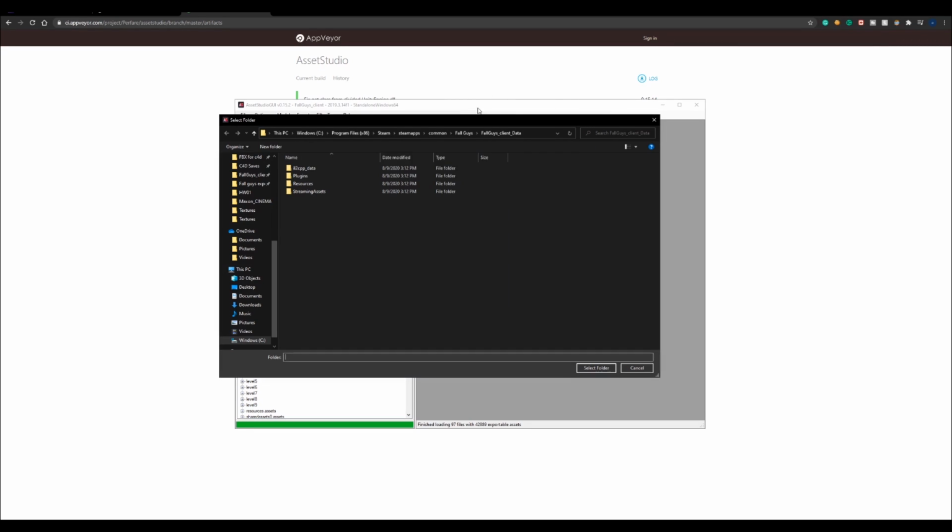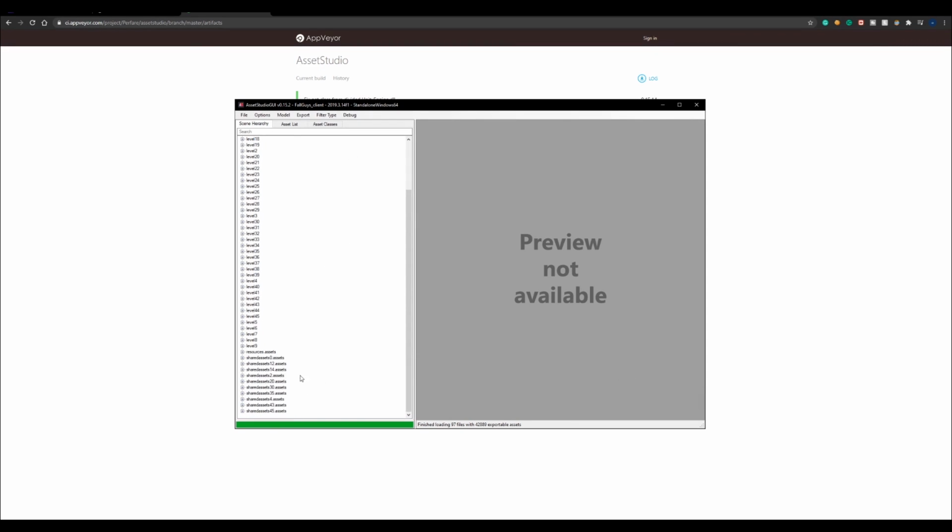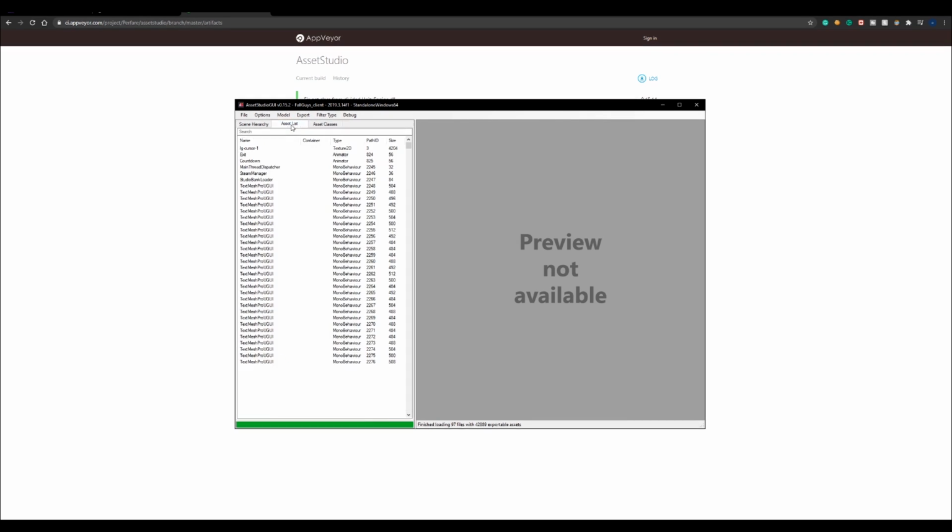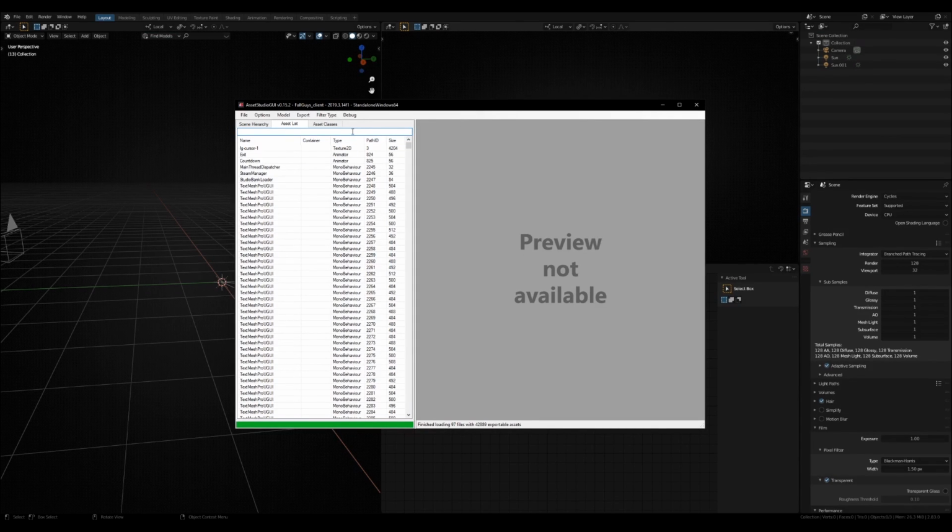So once you are in that folder, just hit Select Folder, and it'll take you to this screen. It takes a minute to load, so just give it some time, but I already have mine preloaded just for the sake of the video. Once you're here, you're gonna want to get the base Fall Guys model. So this is called Body.